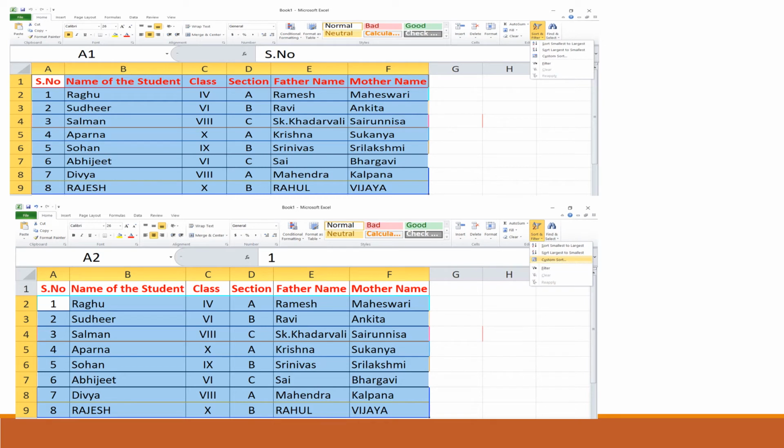Our third step is also the same, that is we have to click on the sort and filter option which is present in the editing group. Now our fourth step or fourth option changes, that is we have to click on the custom sort option.